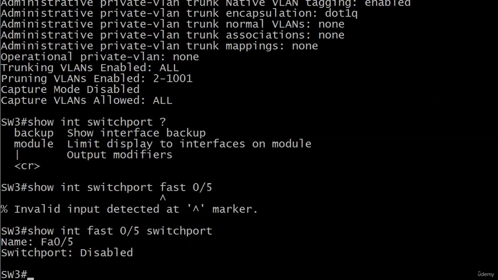It could be put a better way. I would be the first to say that. I would just say this port's running at layer 3. But they didn't ask me. They just did it this way. So when you see switchport disabled under show interface fast whatever switchport, if it says disabled, that means it's running at layer 3. That's actually what we want right now.